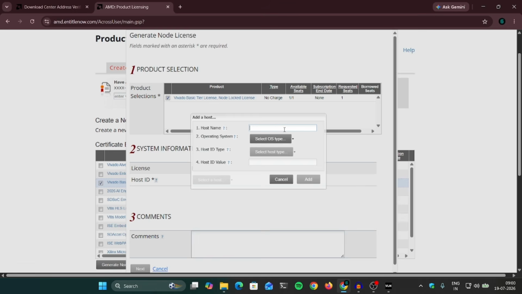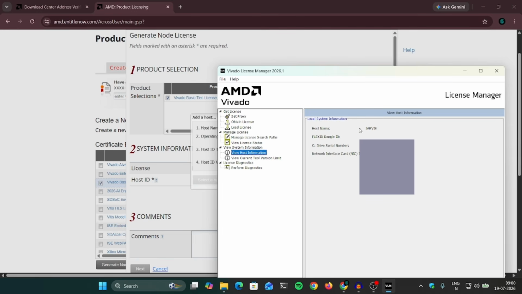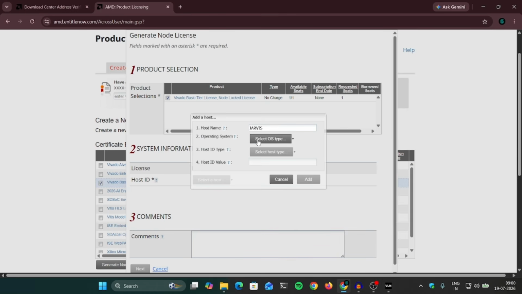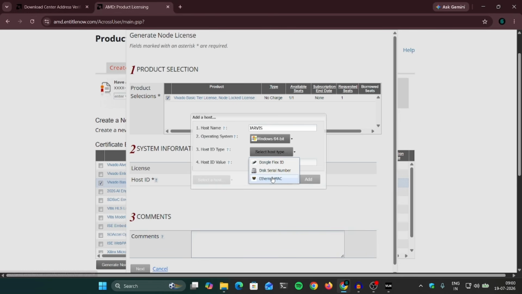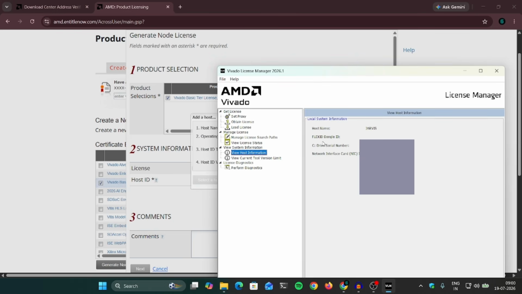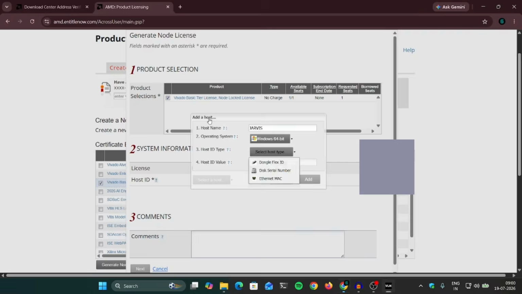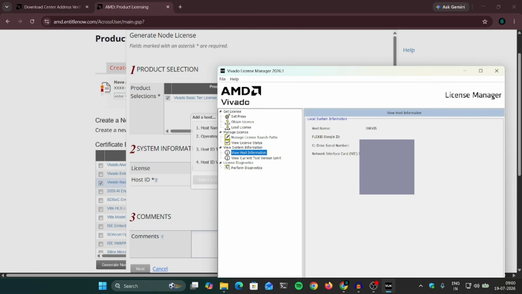For the host name, it is Jarvis for me, because you can see here that the host name is Jarvis, and the operating system is Windows 64-bit. For the host type, you can use the disk serial number, because I have the drive serial number here, so I'm going to use that. But if you have the Ethernet MAC or dongle Flex ID, it will show here. You can see the Flex ID dongle ID here, and if you have the NIC network interface card IDs, they show here too. I'm going with the device serial ID, so I'm going to click on device serial ID, and now I will copy this.